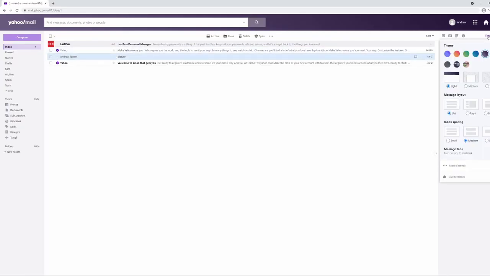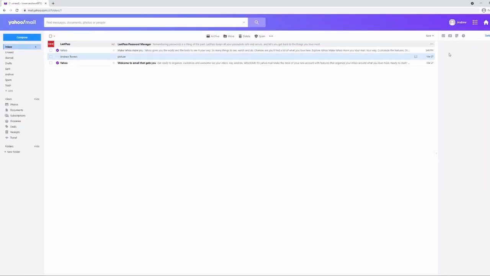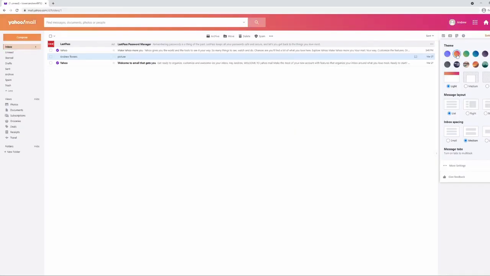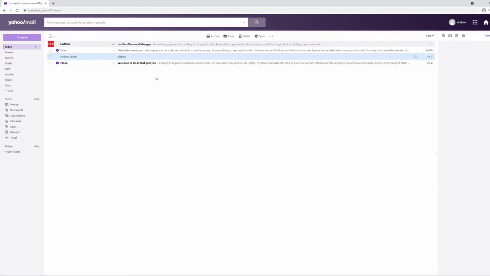Make Yahoo more you, which by the way is kind of cool. You can do this over here at settings. You can change the theme. You can spice it up if you really want to. But for now, I'm going to keep it as it is.